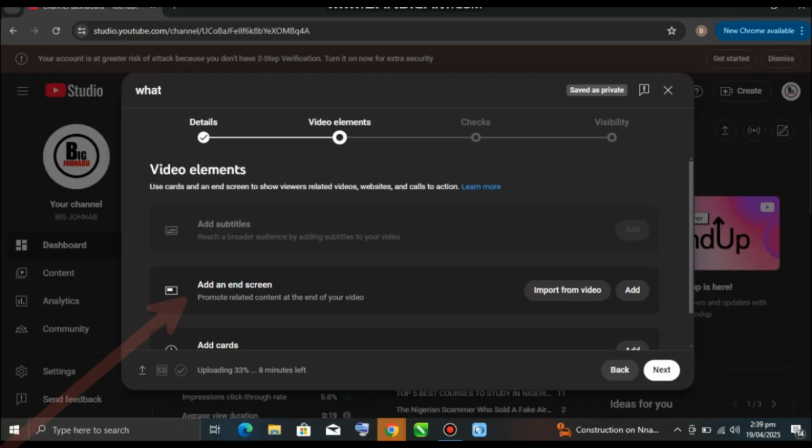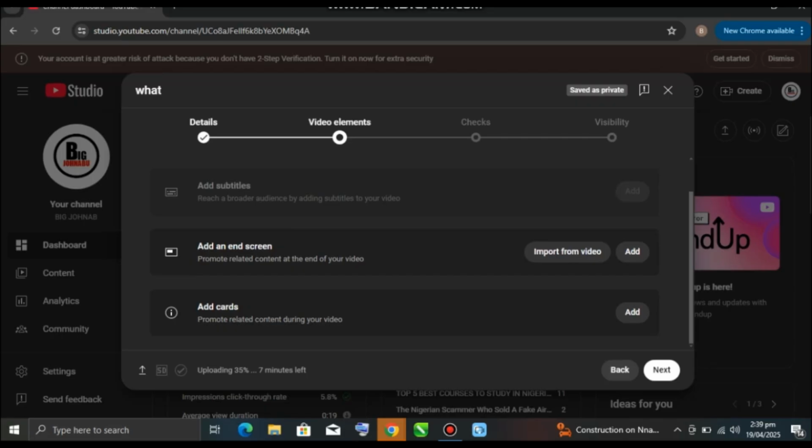Look at this. This is end screen. This is add an end screen. This is add card. Now cards is just basically when you want to promote related content during your video. That is card. You can never see these cards on your YouTube software, on your YouTube app. If you are uploading using your YouTube app, you are not going to see this card. And this end screen, you are not going to see it.